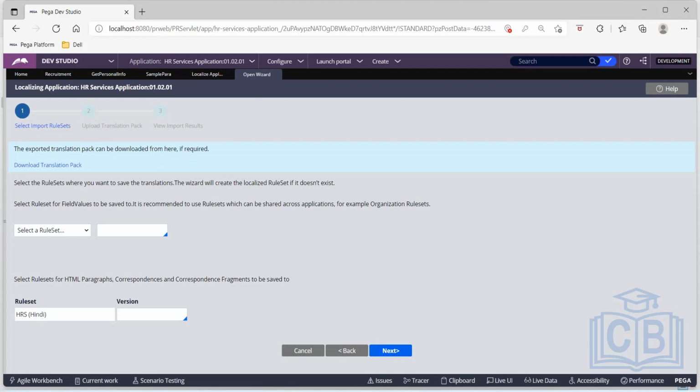Okay, and if you observe, you can create separate rule sets for separate languages. See, there's HRS for Hindi, there's HRS int for Hindi, there's XYZ. Both your organization rule sets and application rule sets are created separately for each language that we localize into. Right? If you want, you can create it as a new version.